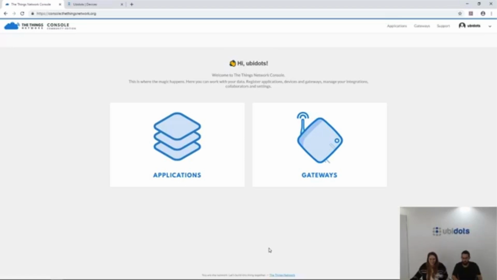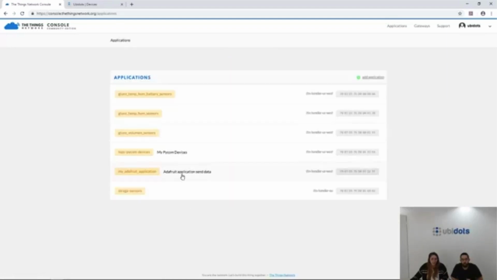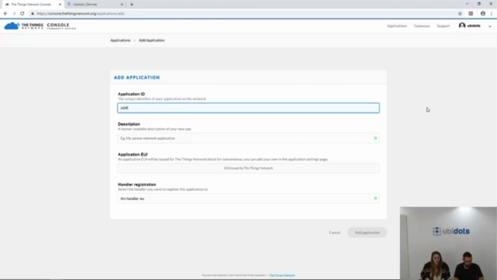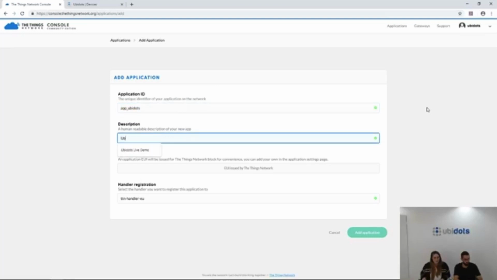Okay, so let's get started. The first thing that we have to do to start creating our application is go to The Things Network platform, go to the application side and create a new application. To create a new application, just press the Add Application button and assign a name, an application ID for the application. In this case, I'm going to assign app_Ubidots as application ID. And for the description, we can say Ubidots live demo.